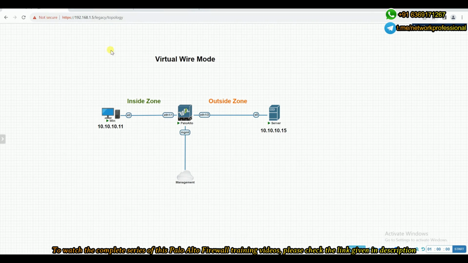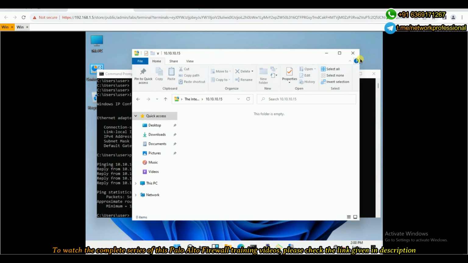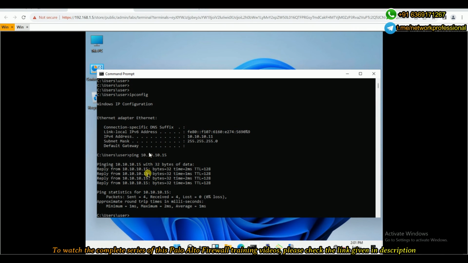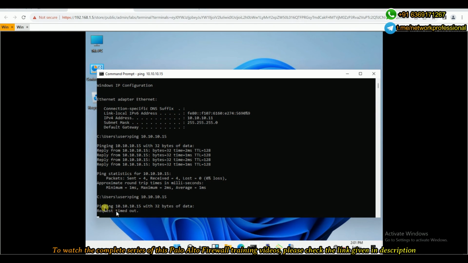Fine. Now we have fine-tuned the profile which allowed any traffic. So now we have modified it in such a way that it will allow only web browsing. All right, I'll go back here. If you see, last time when we tried to access the FTP, it was working. I'll close this window. And last time it was pinging. Let me try to ping once again. But this time we are not getting any response. We are getting a request timeout.